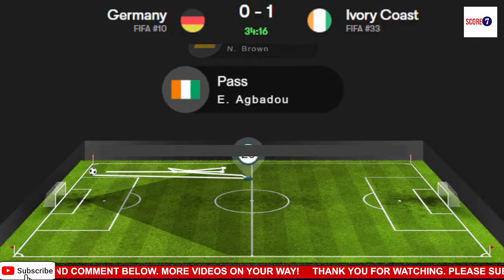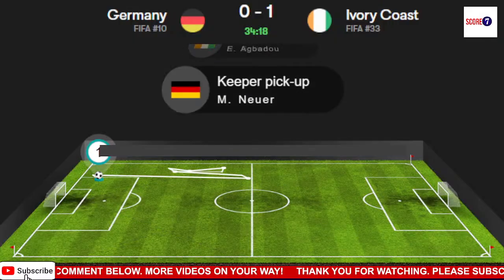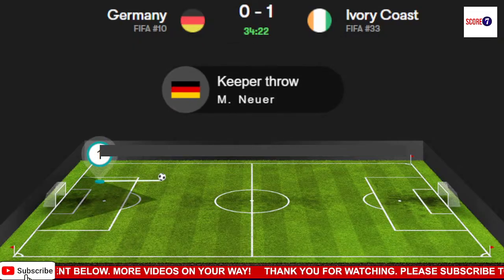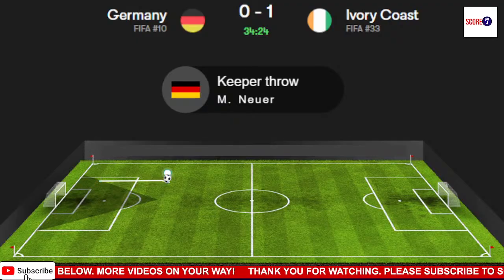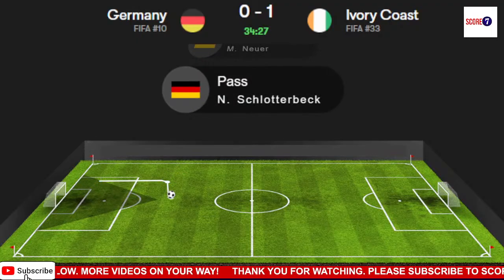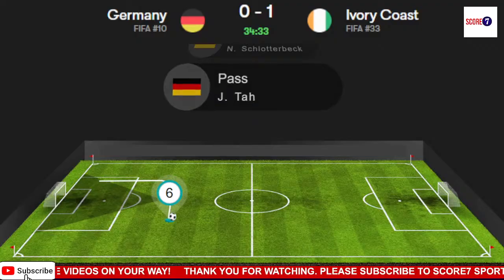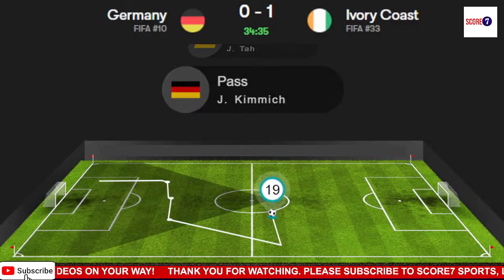Well, Ivory Coast scored with their very first shot on target of the match. Germany have only had one of their own, although they have had the ball in the back of the net. Goal disallowed by Fofana. And as we approach 35 minutes, a reminder that if you'd like to watch this match, you can do so using your local host broadcaster.